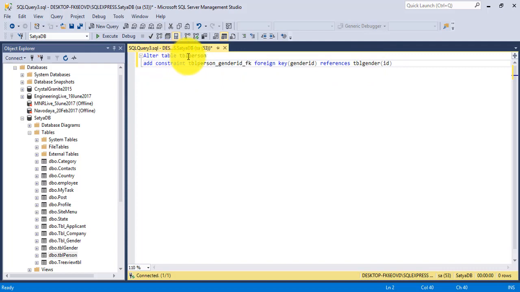So alter table, this is the foreign key table name, add constraint. What is the name of the constraint? That is tblPerson underscore GenderId underscore FK, and foreign key of which column, the foreign key of the GenderId column of the tblPerson table, and it references the primary key column, that is Id of the tblGender table. So we have executed it.